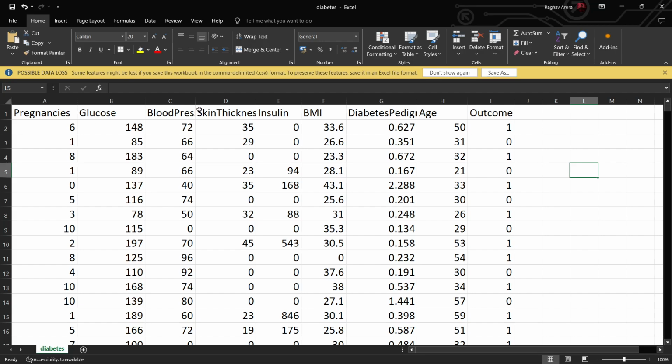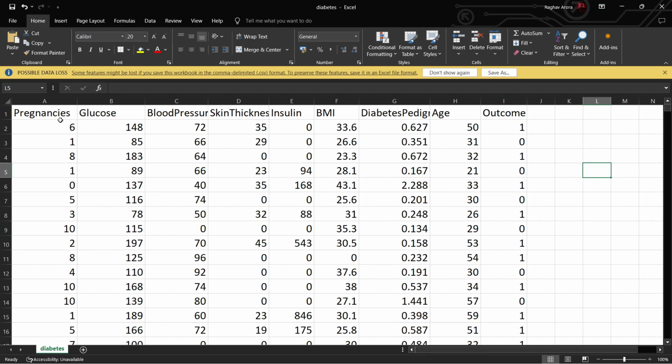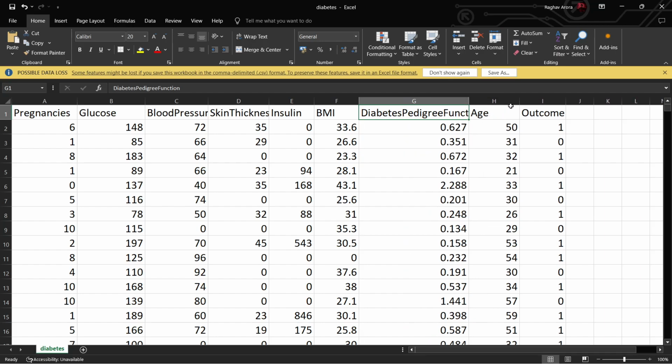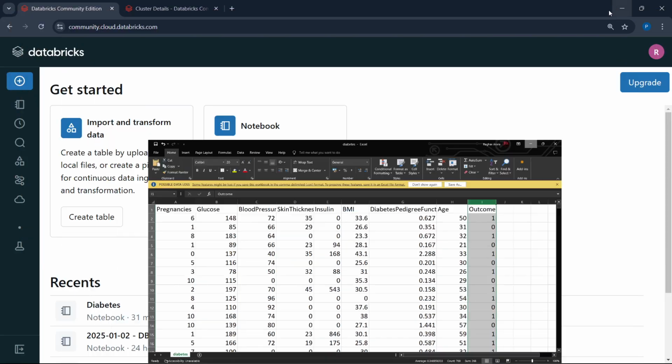As you can see, it has a few simple columns: pregnancies, glucose, blood pressure, skin thickness, insulin, BMI. This is family correlation or diabetes pedigree function, age and outcome. One means has diabetes, zero does not have diabetes.